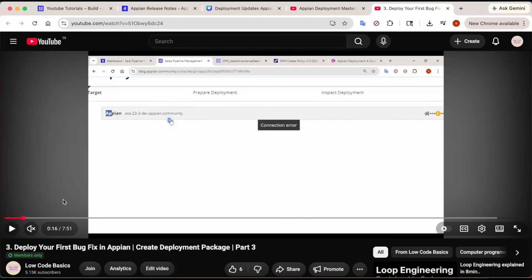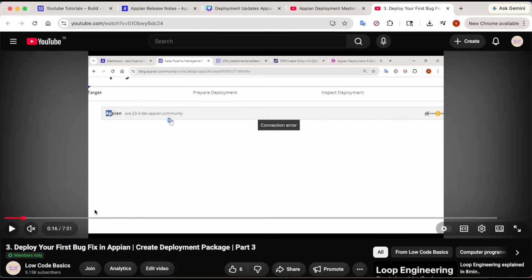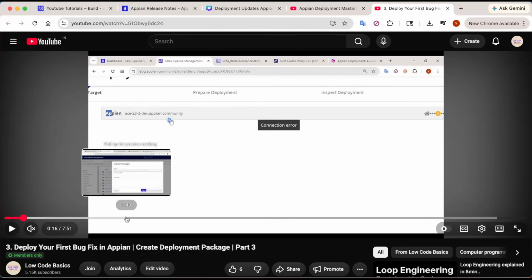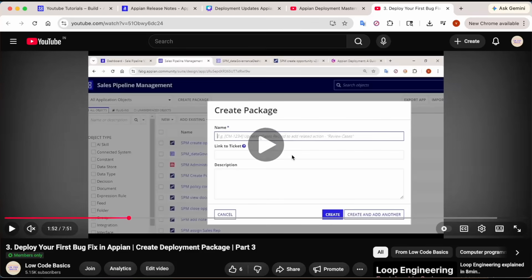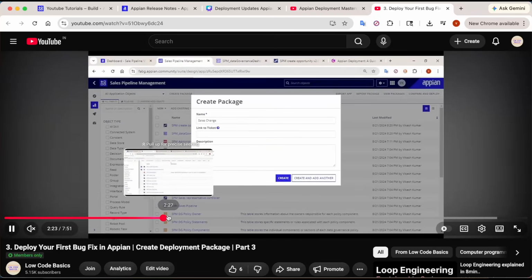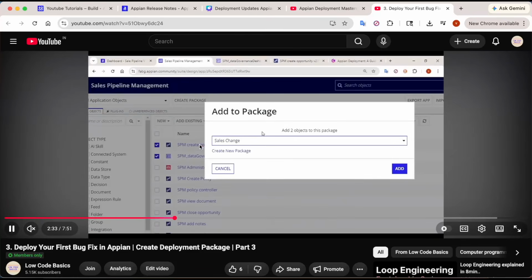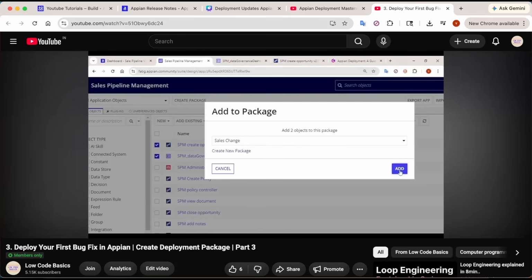So here you can see I have one video, Deploy Your First Bug Fix. In this one we see how we can deploy packages. The very first thing you have to do is create a package. Once you have created the package, just click on create and it will get created. After that you add objects to the package. That's the usual way, and as of now it hasn't changed. That's what we used to do.